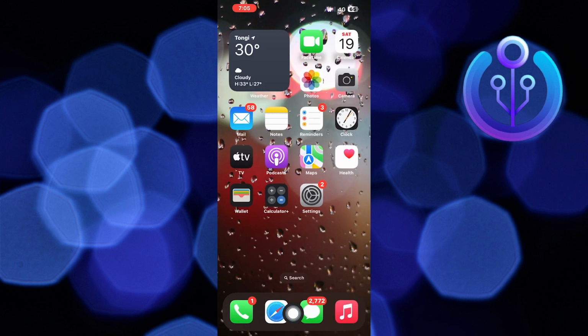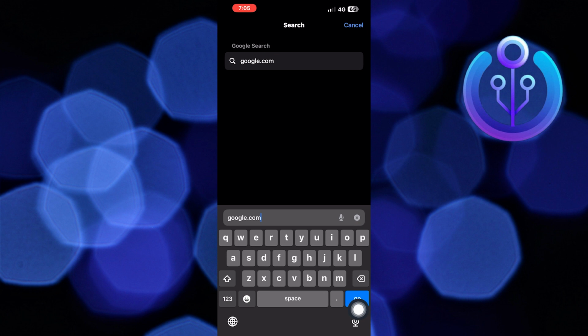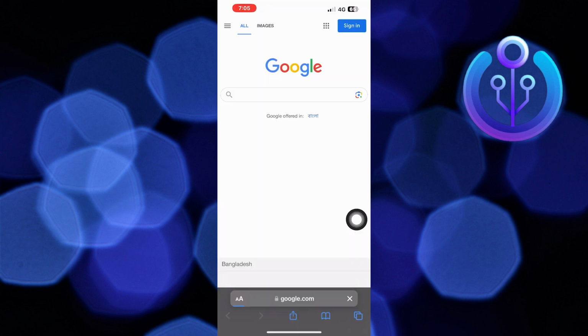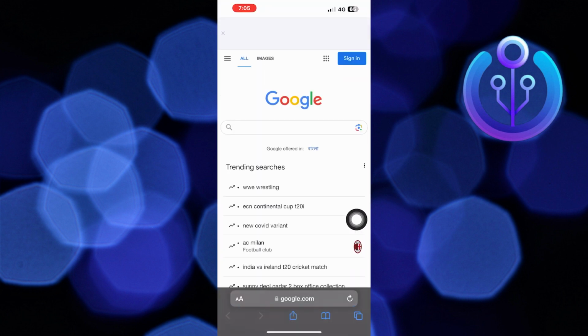Now open up the Safari and search here google.com. As you can see, now it's working very well.